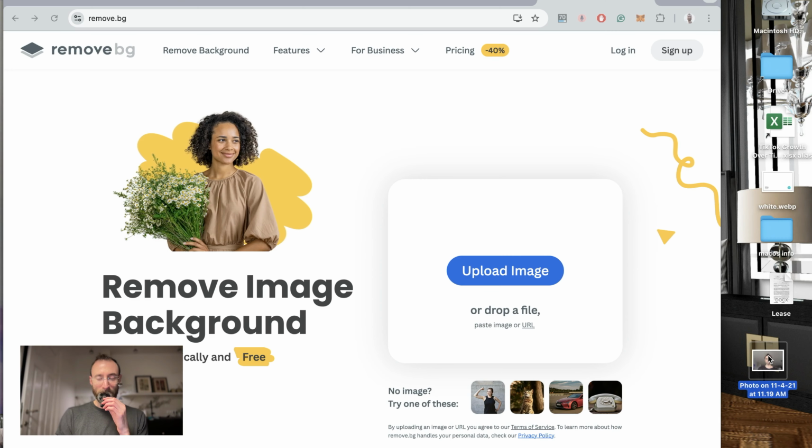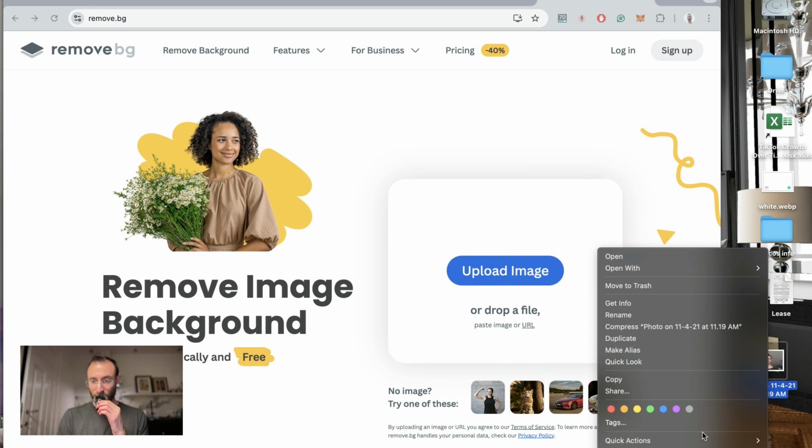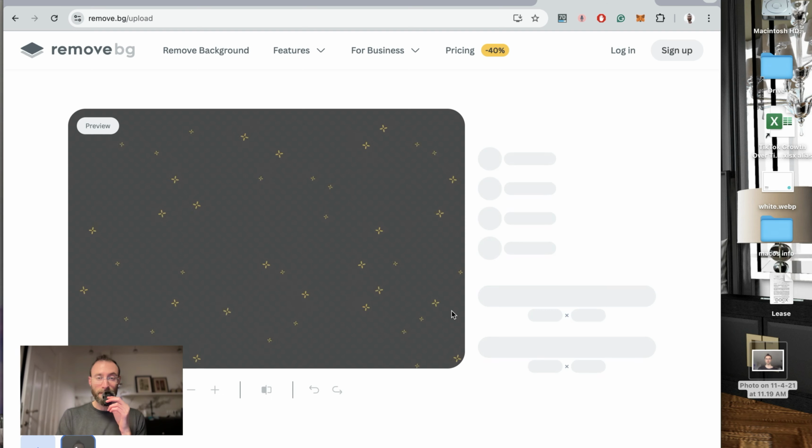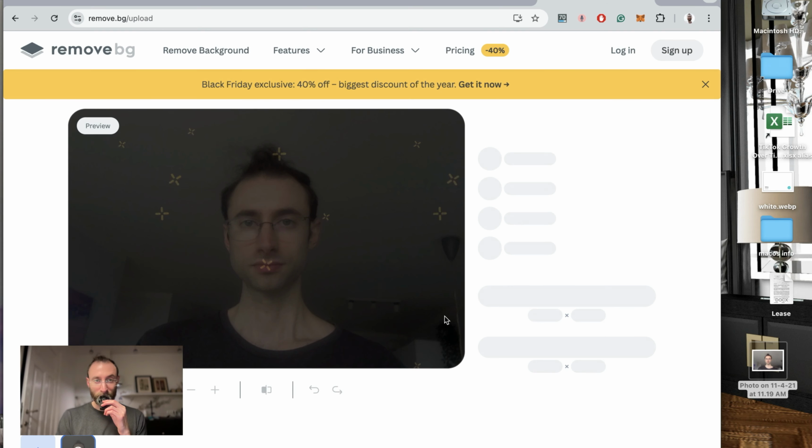But I take the image from Photo Booth, put it on my desktop. Sometimes Mac's native remove background tool, which you just get from right-clicking and then going to quick actions, remove background, sometimes it doesn't do a good job removing the background. This website, remove.bg, always does an amazing job removing the background.